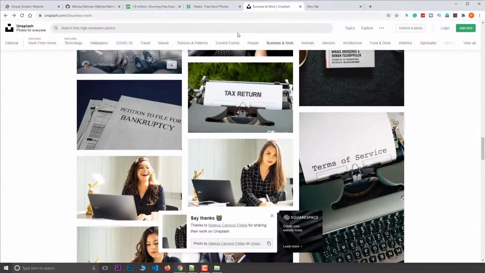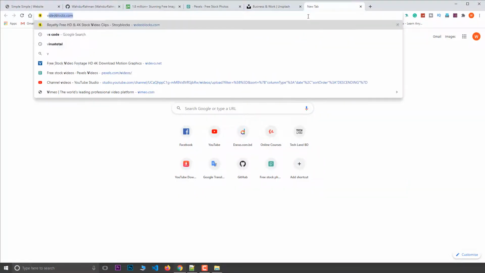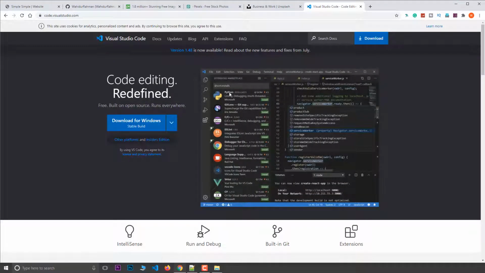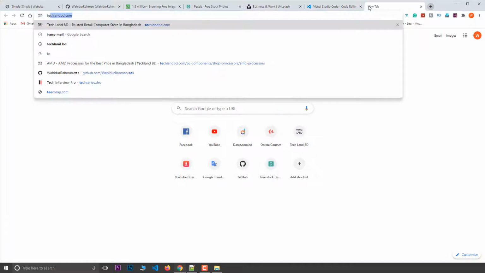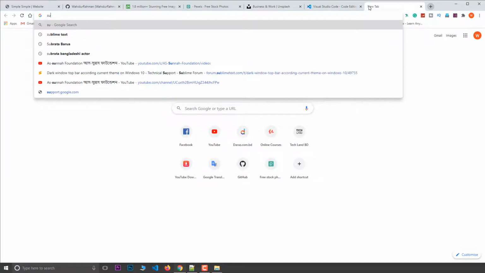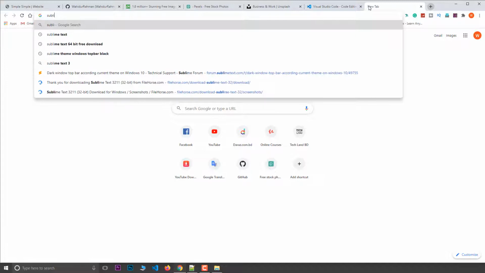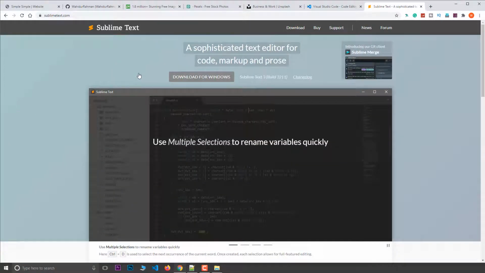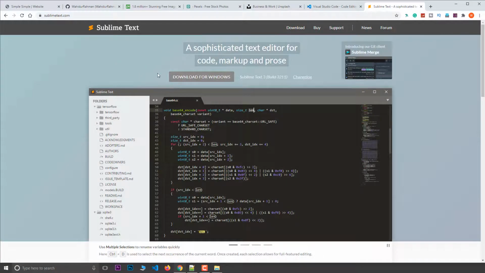And for a text editor, you have to use Visual Studio Code. This is completely free, Microsoft offers it, and it's a great text editor which everyone loves. And you also have Sublime Text, which is not free. I personally don't recommend it, but it is really great. But it is not free. If this text editor were free, I would recommend it.